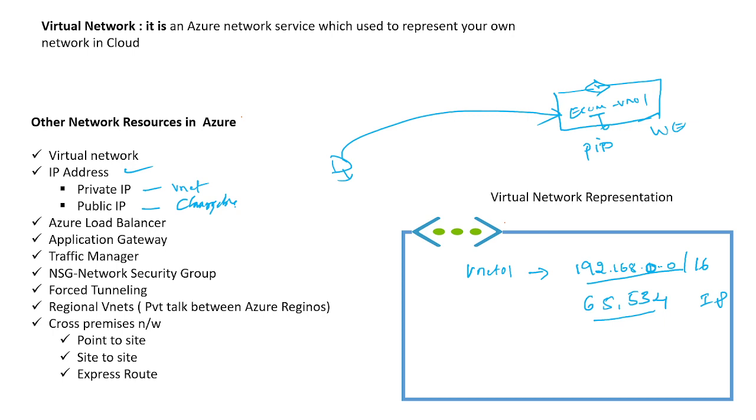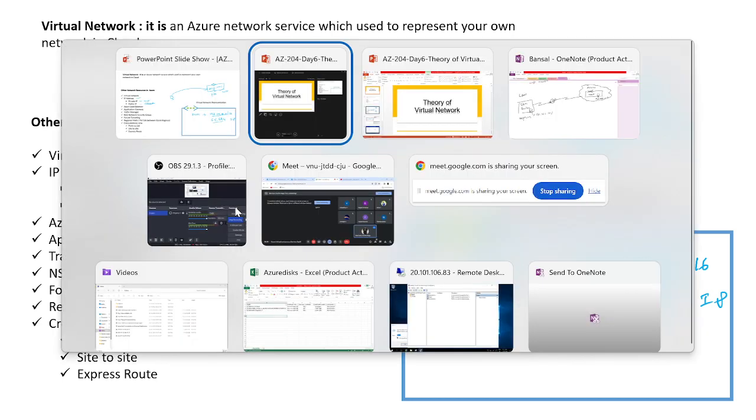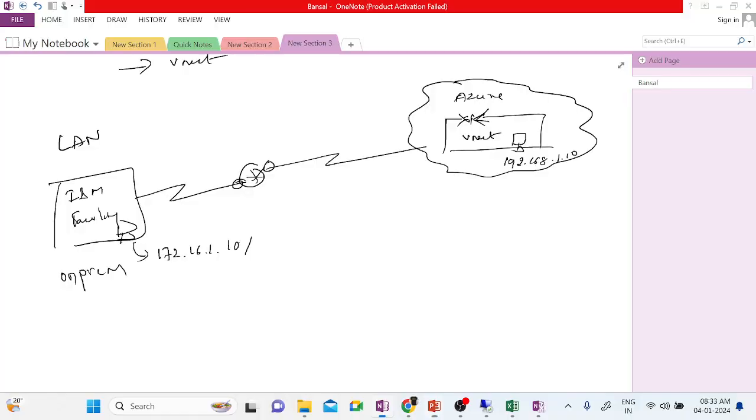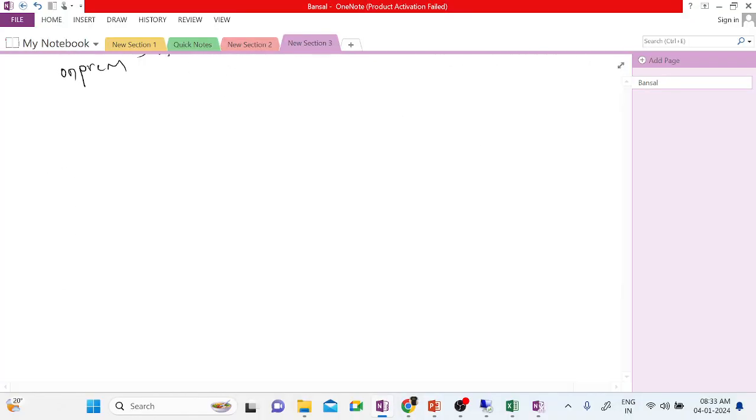Okay. Then you have Azure load balancer. So load balancer means it is a high availability device. We will read it thoroughly in the upcoming classes, but today, just to give an overview, I'm just telling.